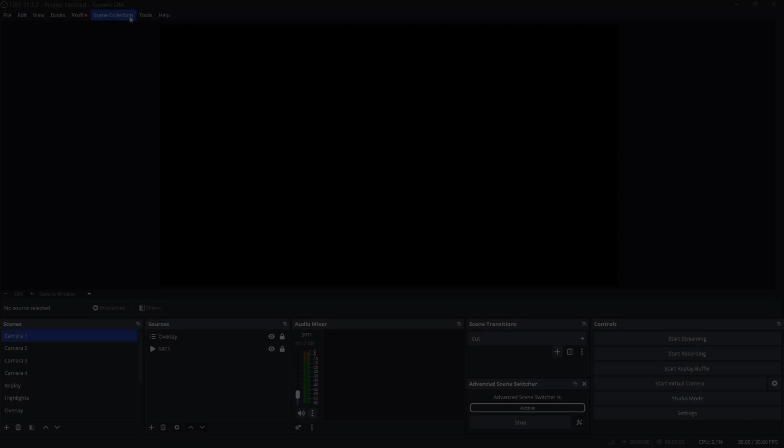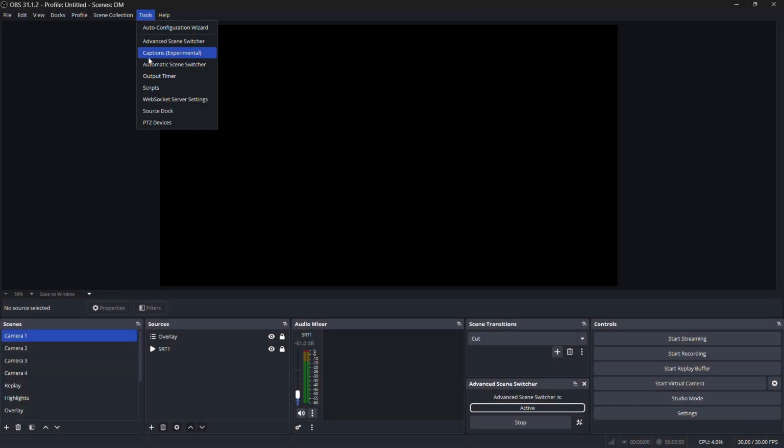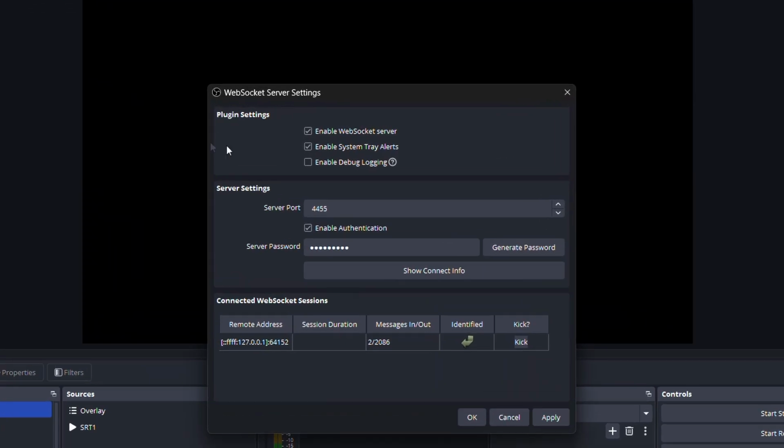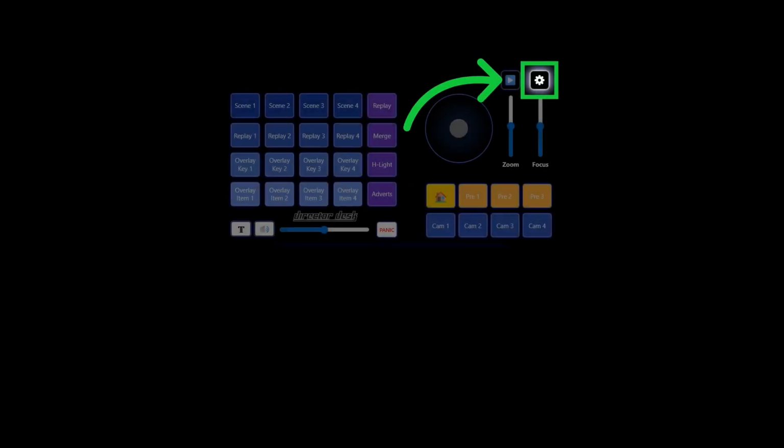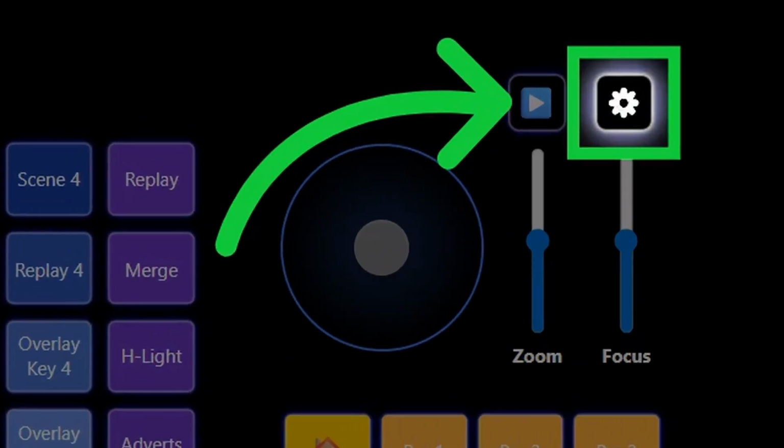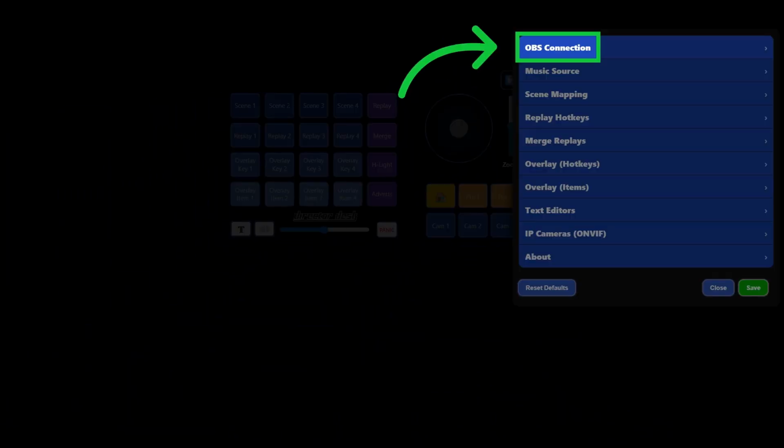To get started, open OBS Studio and go to Tools, WebSocket Server Settings, and enable the WebSocket server. Click the Settings icon to access the configuration options. Click on OBS Connection to configure the WebSocket.